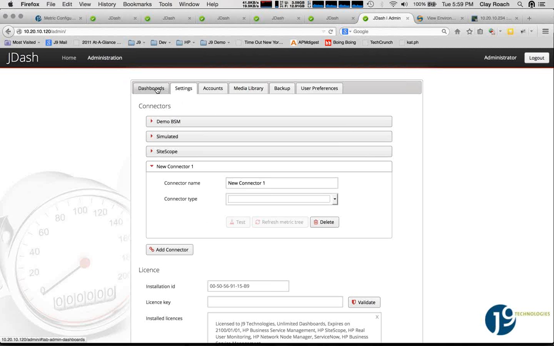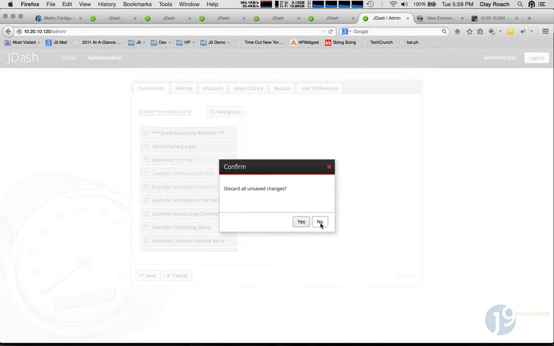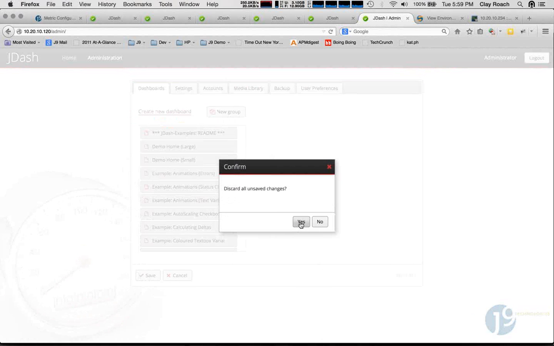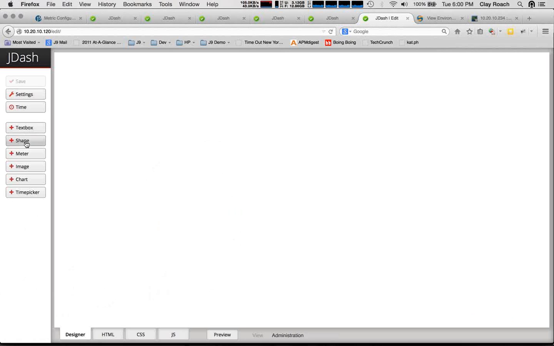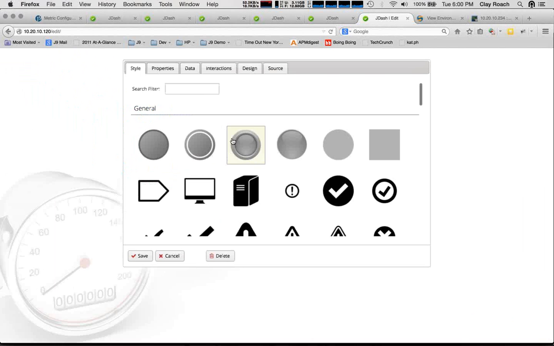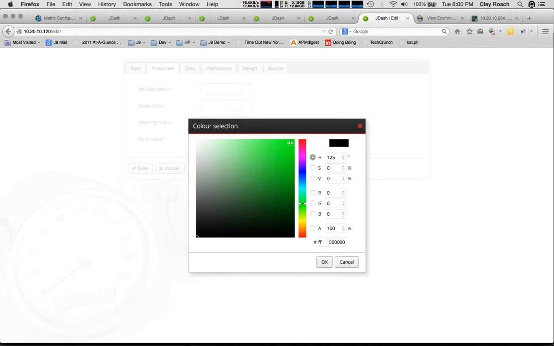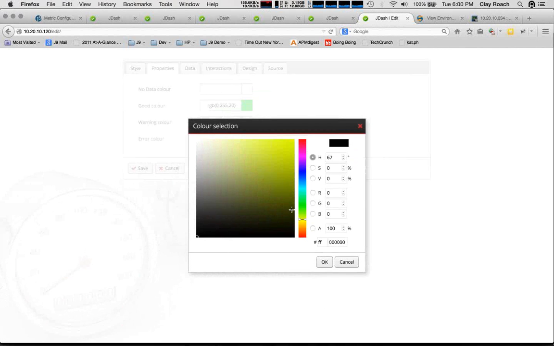And then from here, it's relatively straightforward to create a new dashboard. You can slide over here and let's discard this, don't save changes. And I'll just show you how easy it is. There's a shape. Okay, we'll keep that shape. We'll find a good color, green. Warning color, we'll do that as yellow. And error color we'll do as red.